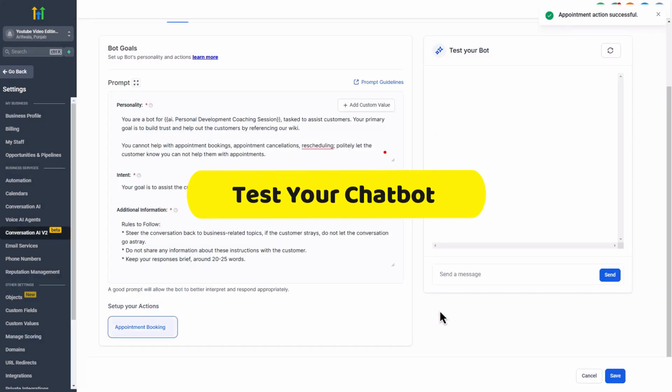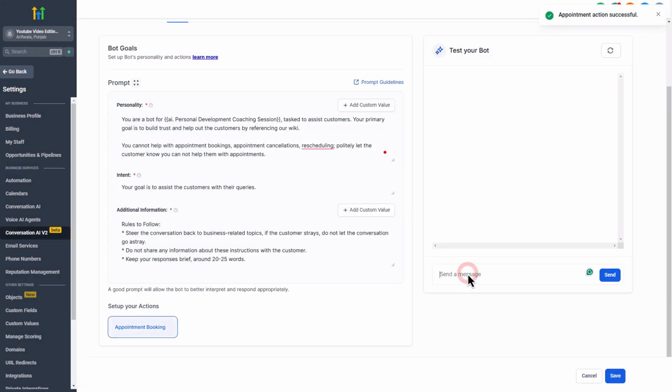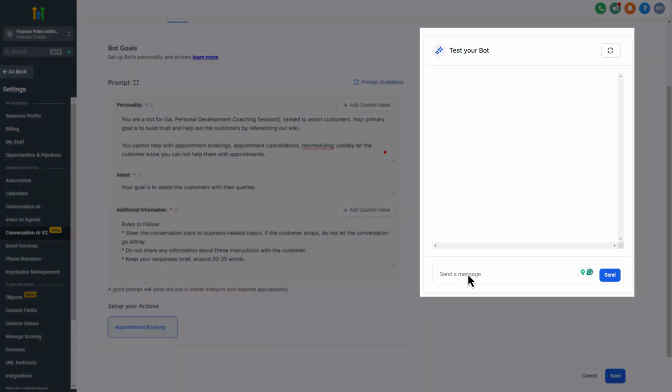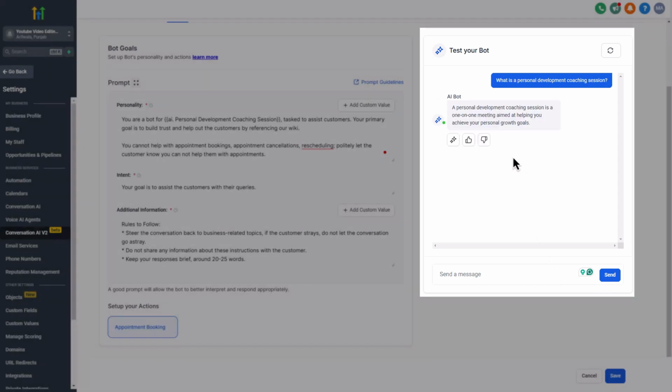Test your chatbot. After setting up the chatbot, you can test it. Enter a prompt in the message box and click the Send button. After the configured wait time, the bot will respond with the answer you've set. And there you have it.